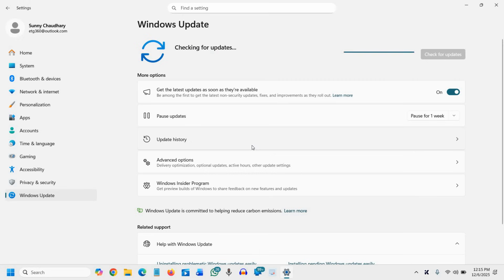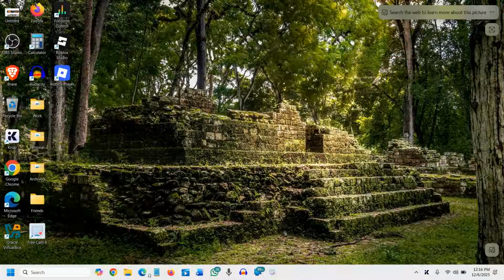The next thing is to update drivers. Visit your PC manufacturer's site for the latest graphics and chipset drivers. No matter which manufacturer you have, like HP, Dell, or Lenovo, they do provide drivers. So find your model number, go to the site, and update it.